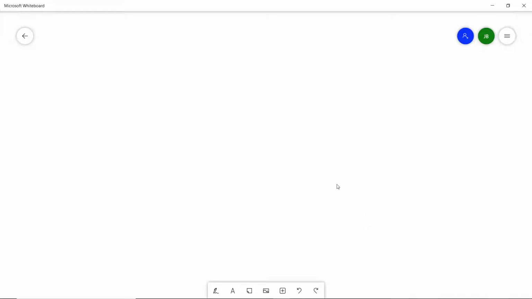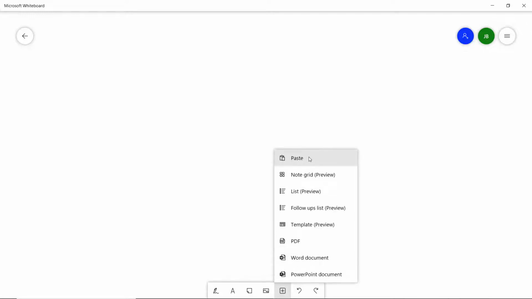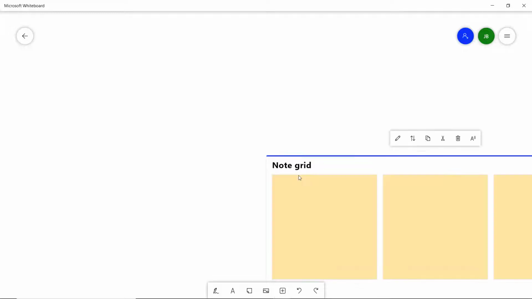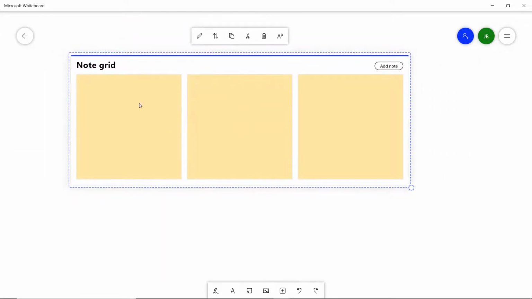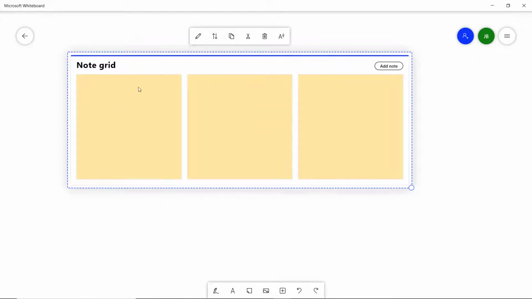And these are in this plus. So you see this insert menu? This is what I want to show you. In here, you have all kinds of really cool stuff, and I'm going to just show you a couple. So first of all, the note grid. Look at that. Remember before I had to add individual notes? Well, with the note grid, it gives me three right off the bat.